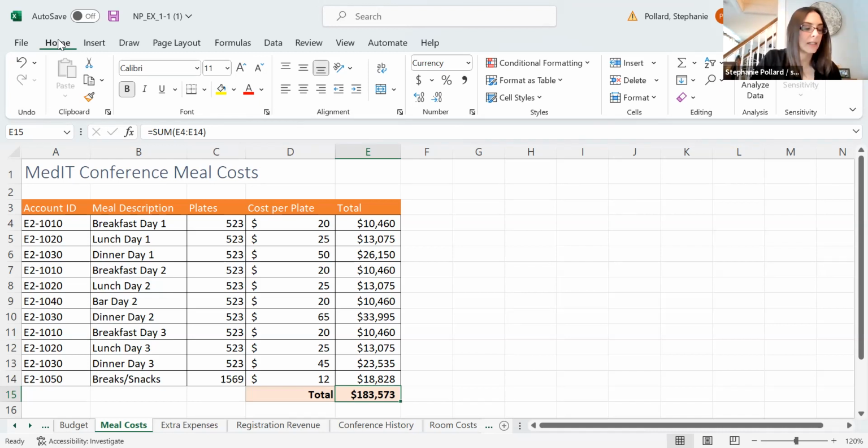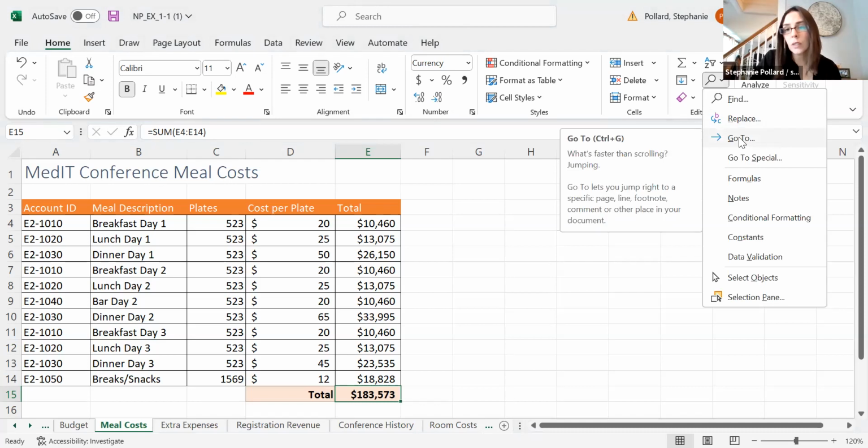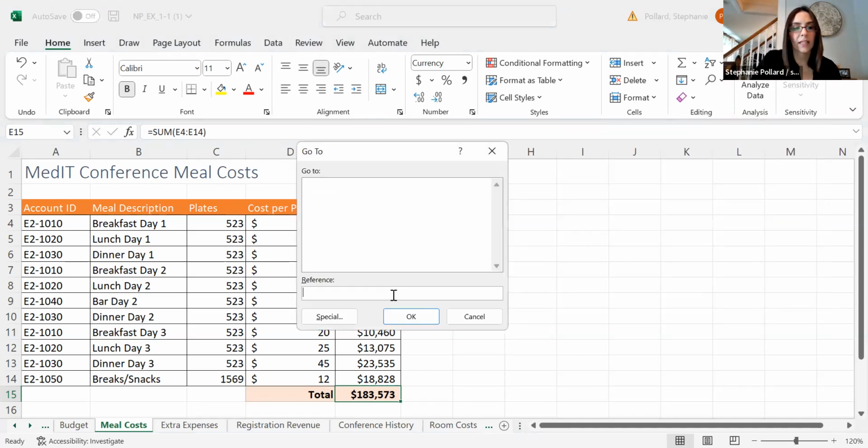So another way to find a cell is, I'll show you this one last trick, on the Home button here. If you go over to Editing, you do have a Find feature. It looks like a little magnifying glass, and you can do Find and Select and hit Go To. And Go To will take you to that specific cell.